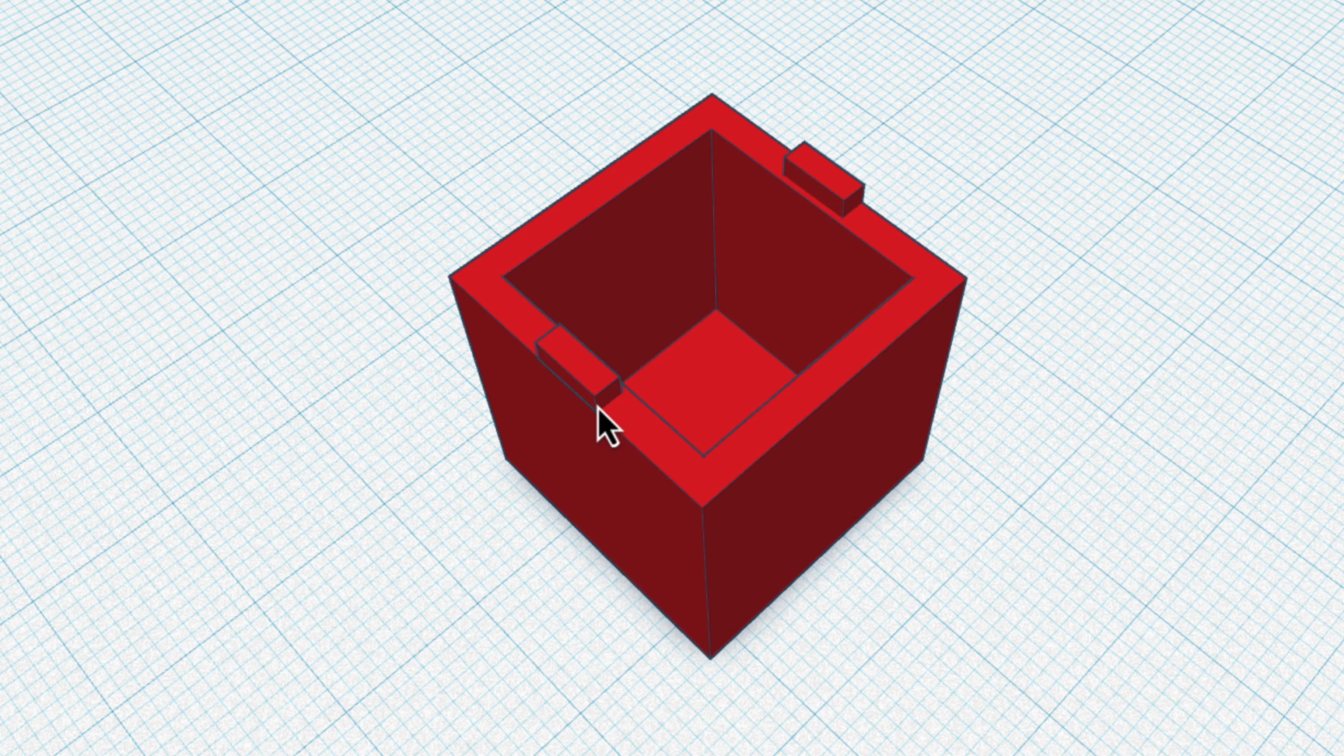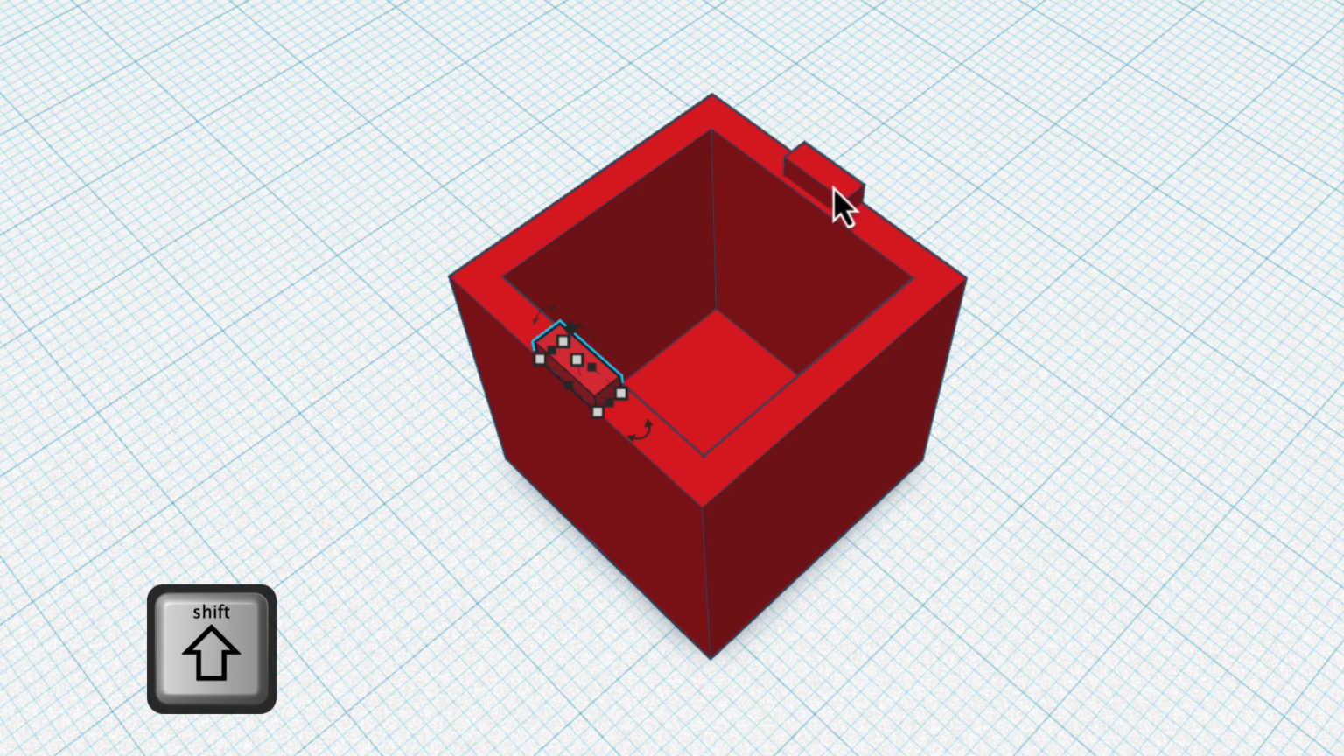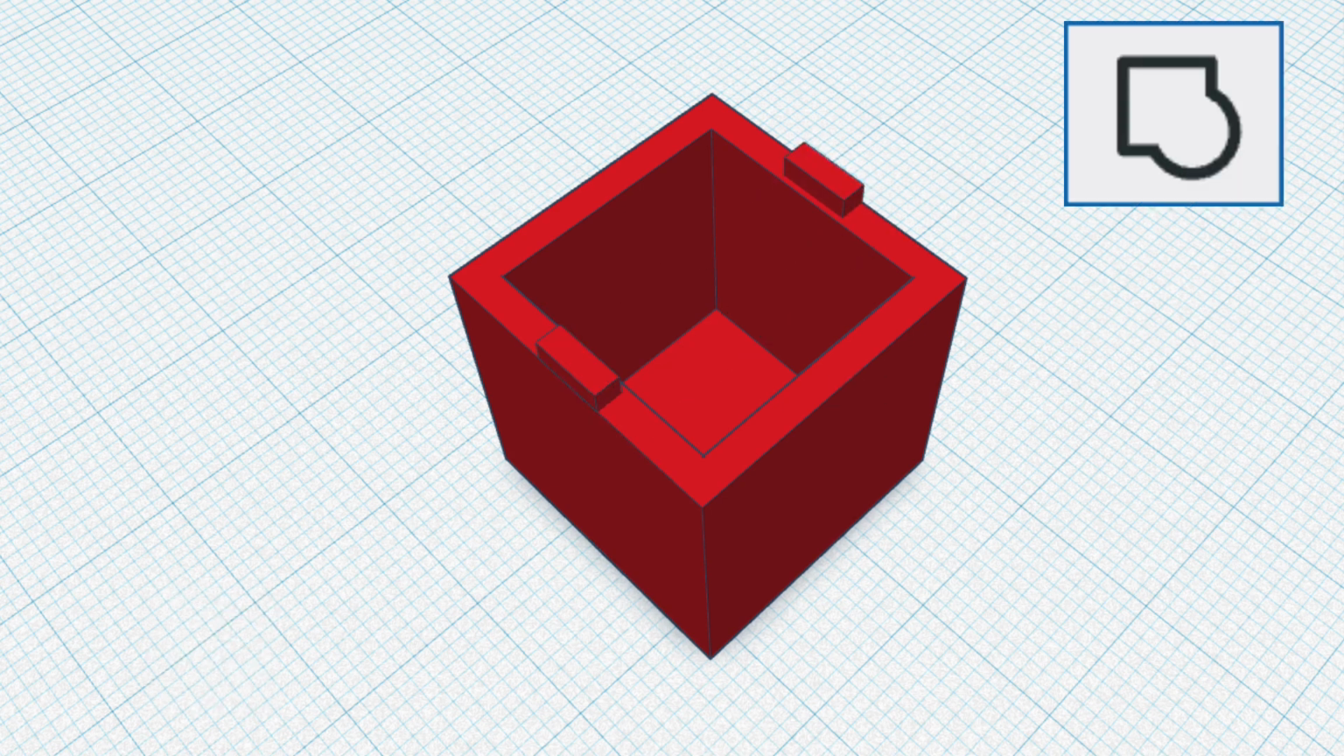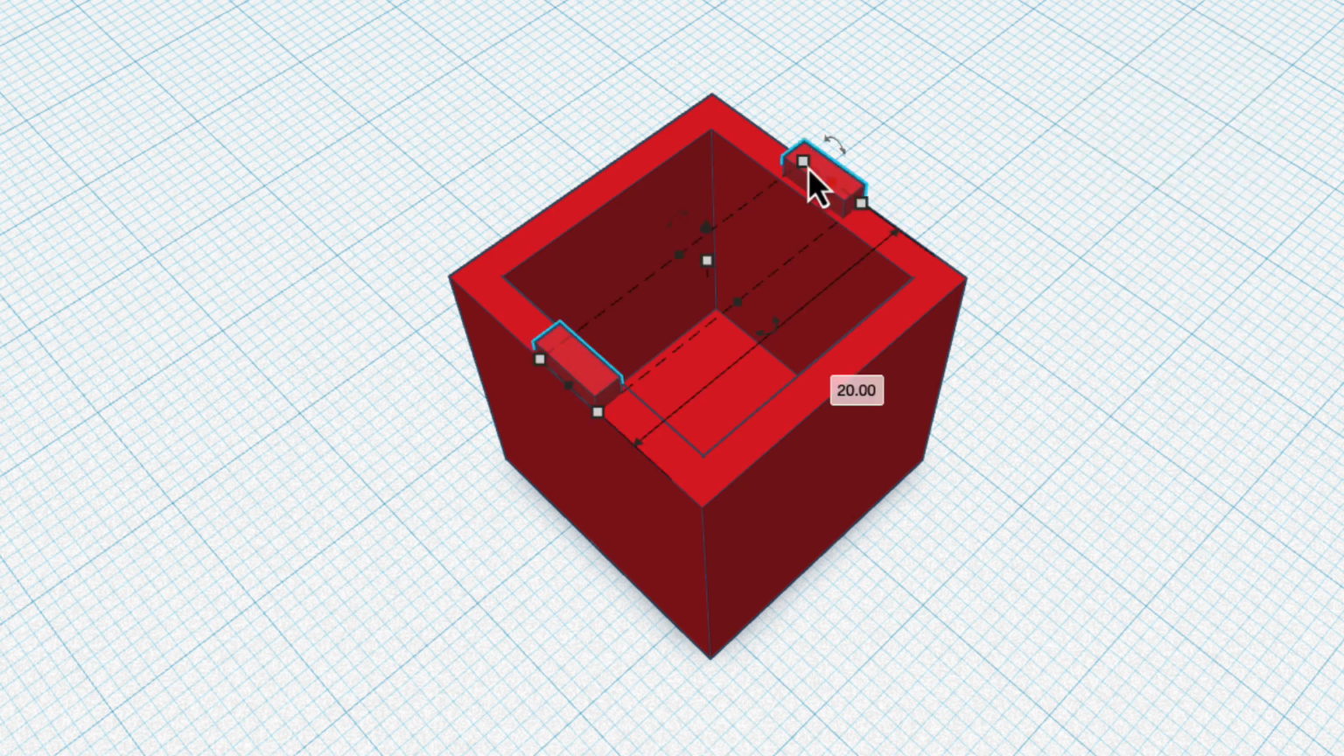Now, I could do that same technique from scratch on these two sides, but I'm going to do a little bit of a trick that makes life a lot easier and is a little faster. I'm going to select this tab, hold Shift and select this tab, and I'm going to group them. And you'll notice when I group them, there's this black dotted line around both of them.